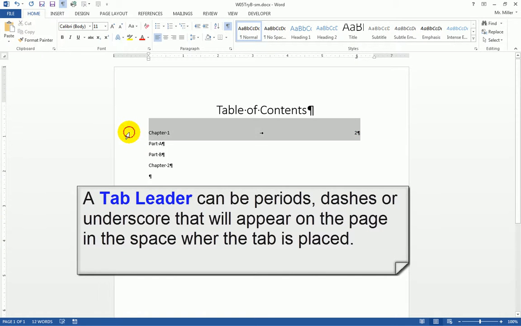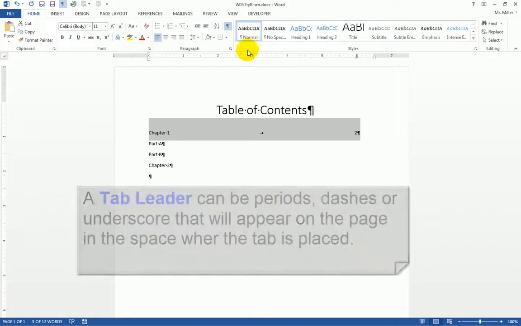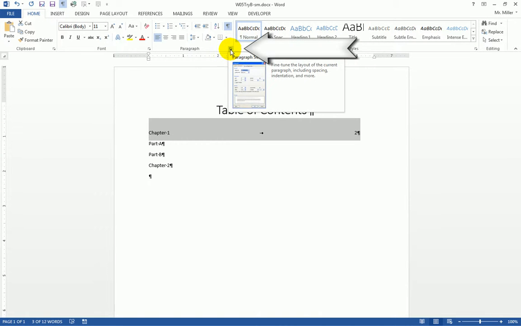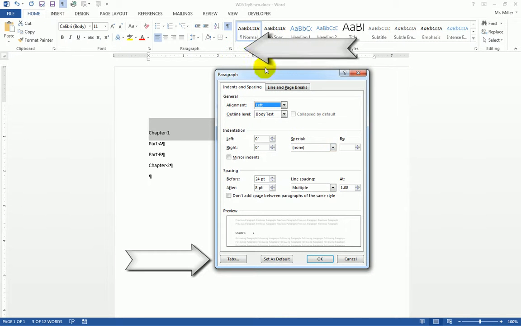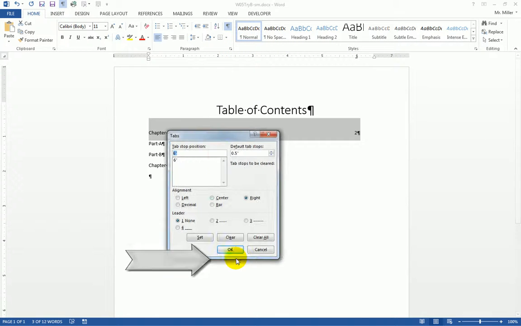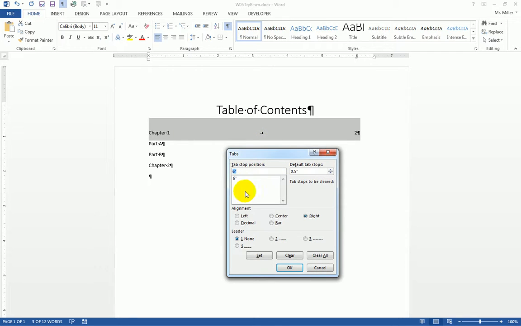Hopefully you answered periods or dots going across. Well, those periods or dots are what are called a tab leader. If you will, please select Chapter 1, that entire line. And for this, we need to go into the dialog box. So I'm going to go to the Paragraph dialog box opener, go into my tab settings, and here's my 6-inch tab. What I want to do is add what's called a tab leader.